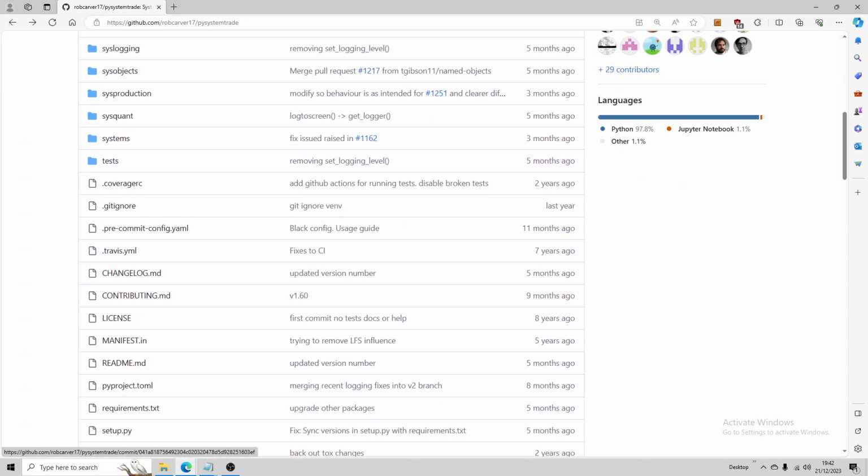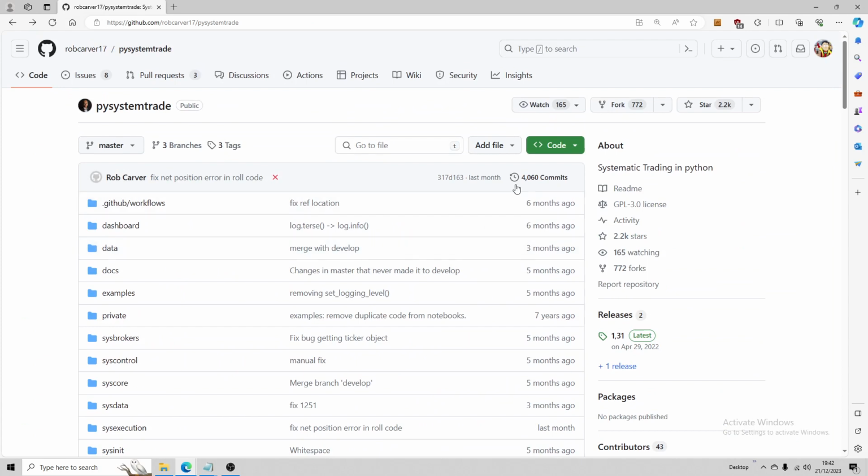Returning now to the main page. In Rob's repository, there have been over 4,000 commits. You can see that here where my mouse is. You can think of a commit as an update or change that has been made to the project. And each commit represents a specific set of changes or additions that were made to the so-called code base.